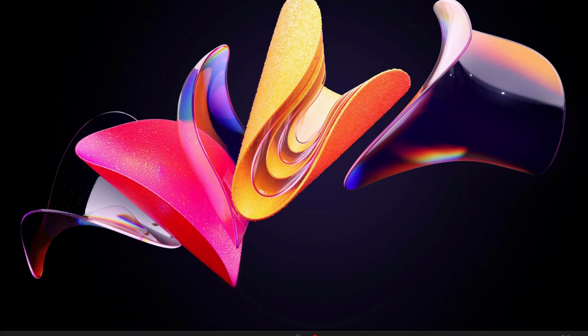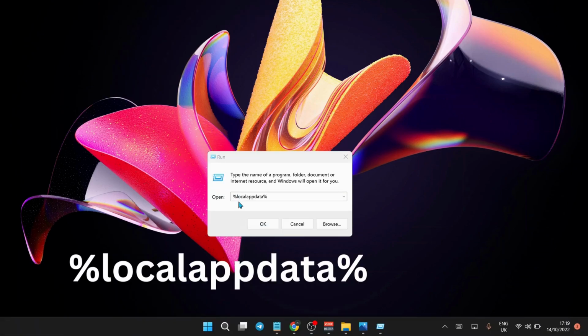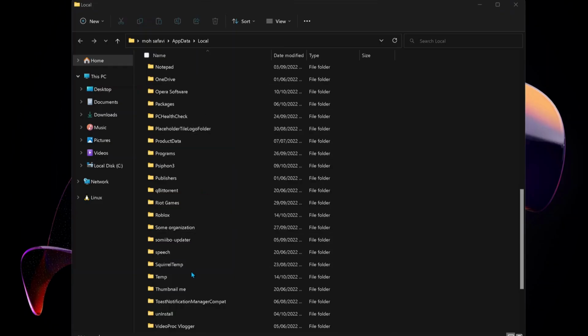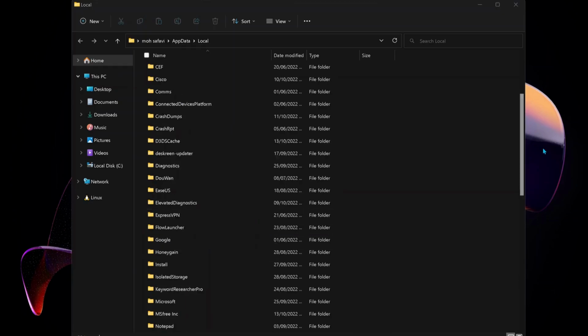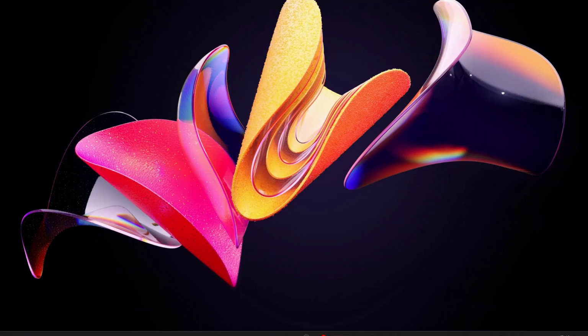and open up run again by pressing Windows key and R. Type this one, percentage local app data percentage, and click OK. In here, look for Roblox folder and delete it. And once you delete it, you need to restart your device.